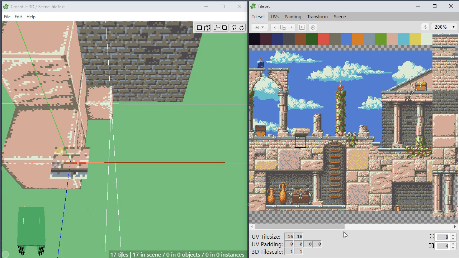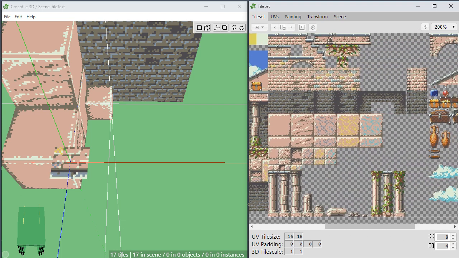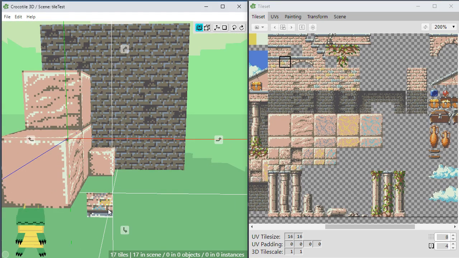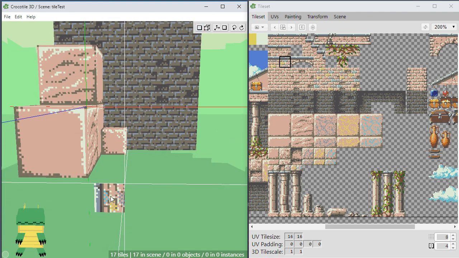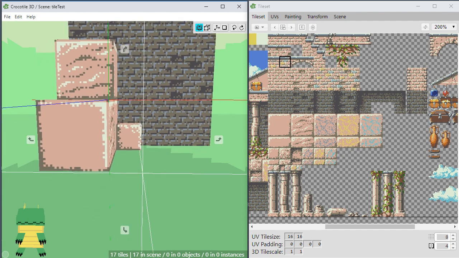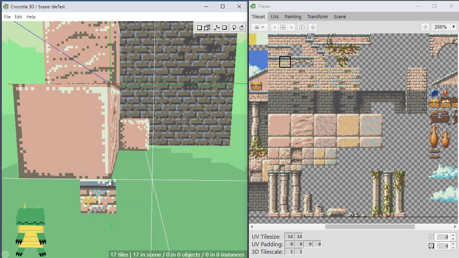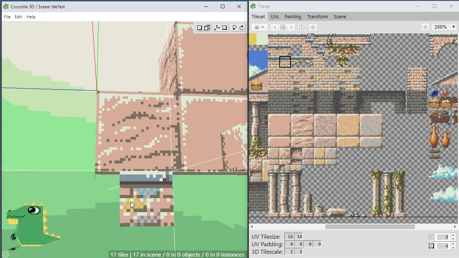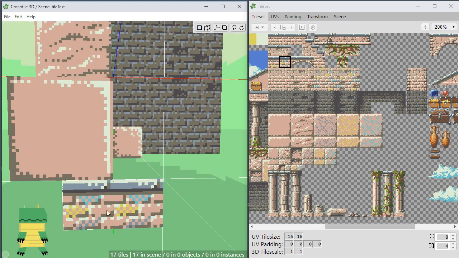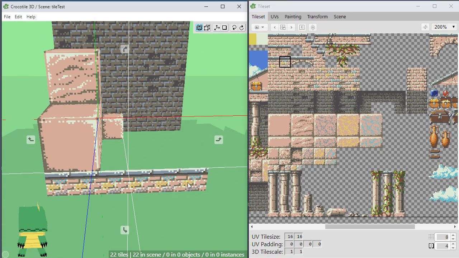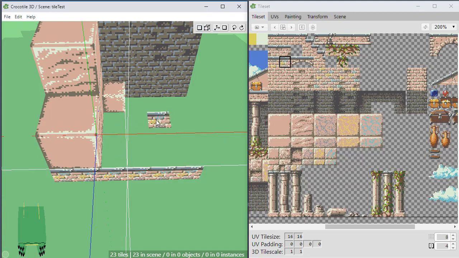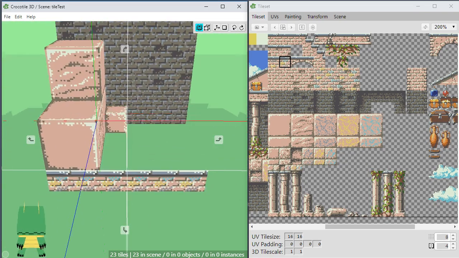For example, if I used something like this on the side, and I put it like... where should I put it? Right here. If I did that, I don't have any tile that goes right here. So what should we do about that?